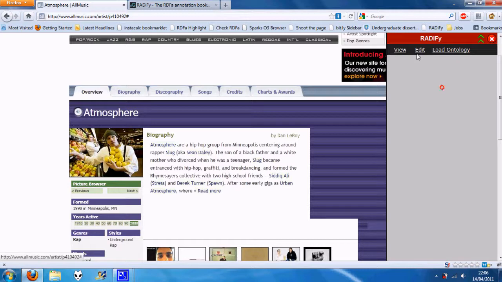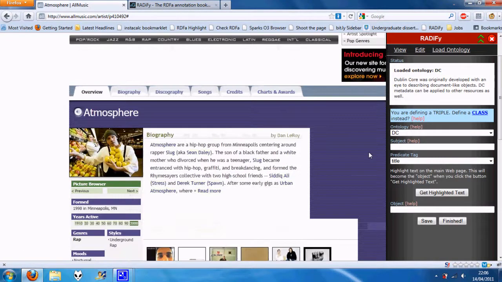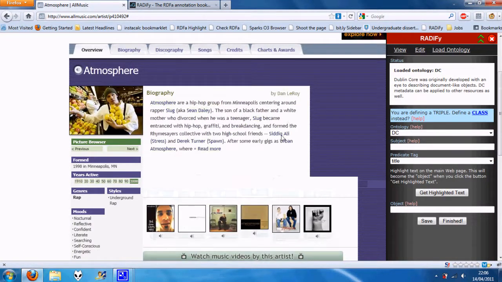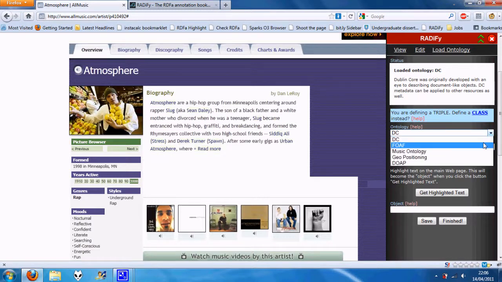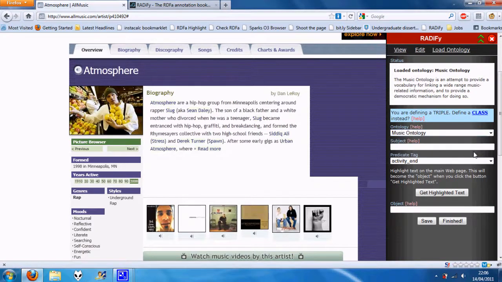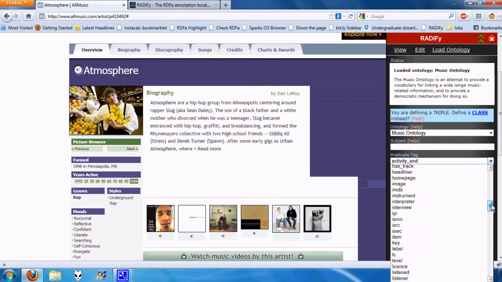If we click on the Edit tab, the bookmark loads within a few seconds, and we are able to start annotating RDFA on this webpage. The first thing we want to do is make sure we are using the right ontology. As this page is about a music group, it might be better for us to use the music ontology, which is preloaded. So we click on that, and we're now using the music ontology. It tells us some information about it up here, and we have all of the predicate tags available to us.